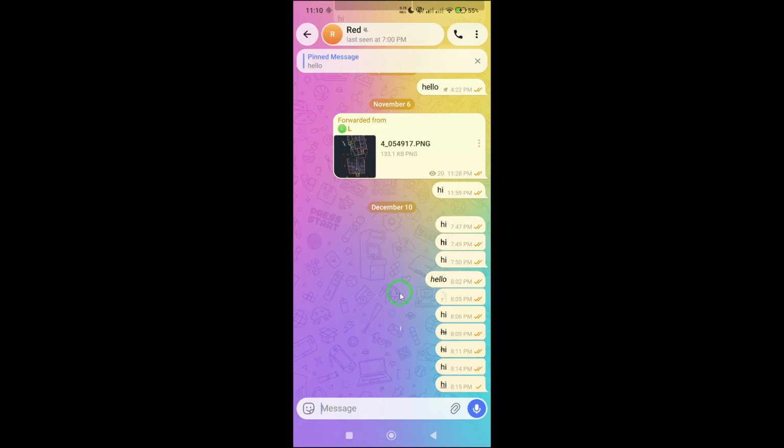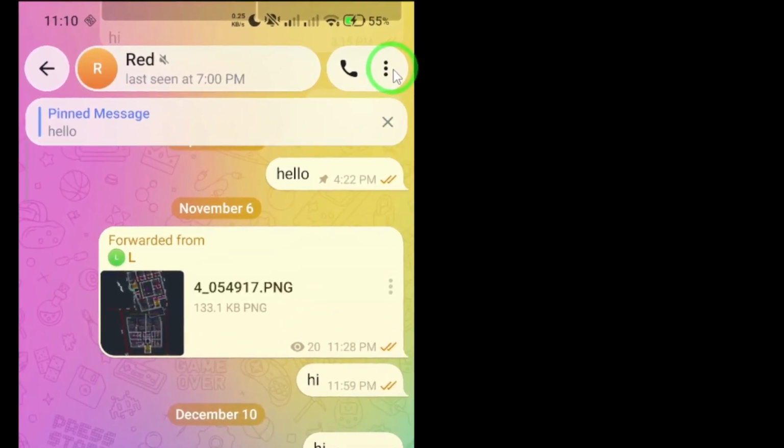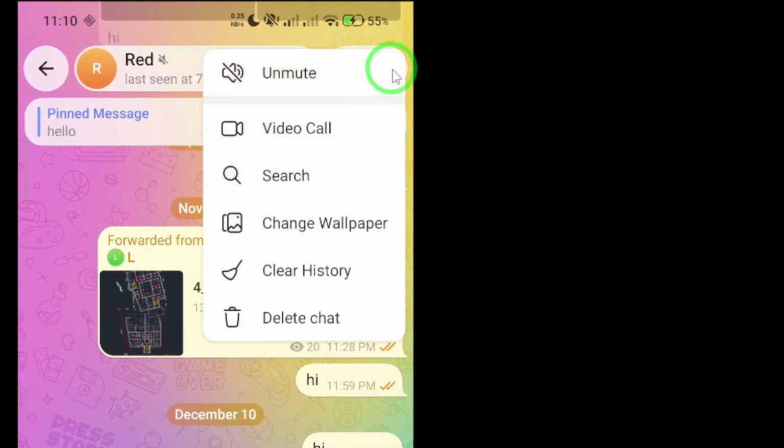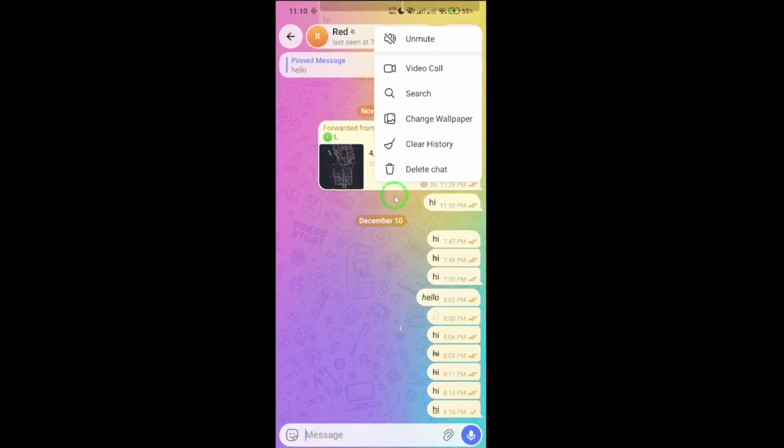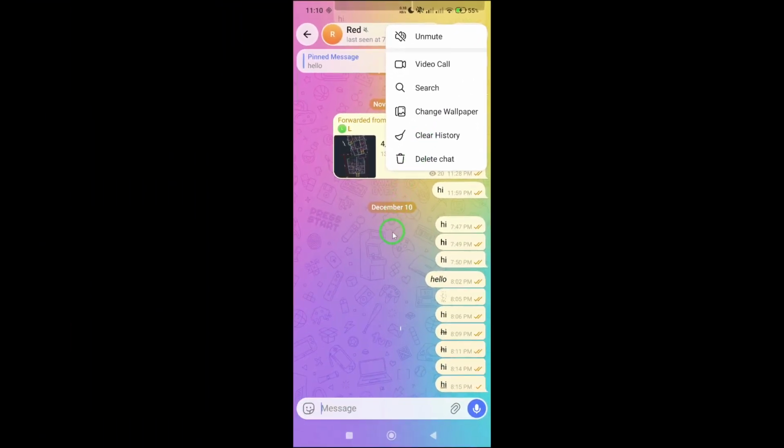Once you're inside the chat, look at the top right corner of your screen. You'll see a three-dot menu icon. Tap on those three dots to open more options for that conversation. From the menu that appears, find and tap on Clear History.